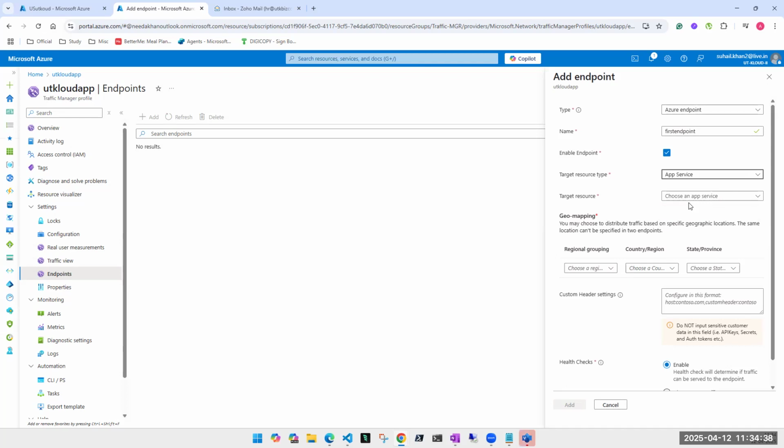App service, target. Now look at this. It is giving me both of them. One is in Central India and one is in East US. But still it gives me both of them. So now when I select the US app service, I'm saying the traffic should come from, let's say, Europe or America.